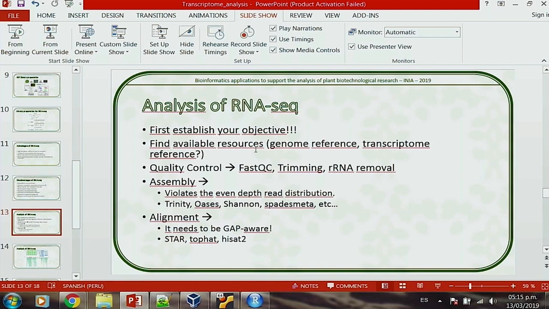If by some reason you need to get rid of ribosomal RNA, there are methods to do it. The most efficient one is to map your reads against a ribosomal RNA database, which are easy to find. You just Google ribosomal RNA database for eukaryotes or for prokaryotes. You download it, and you use it to map your reads. And then whatever didn't map, that's what you're going to keep for further analysis, because what didn't map is not ribosomal RNA, and you want to get rid of ribosomal RNA.